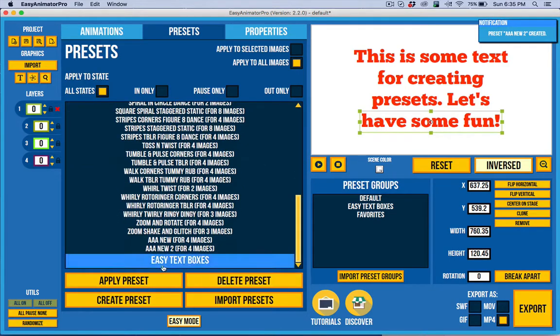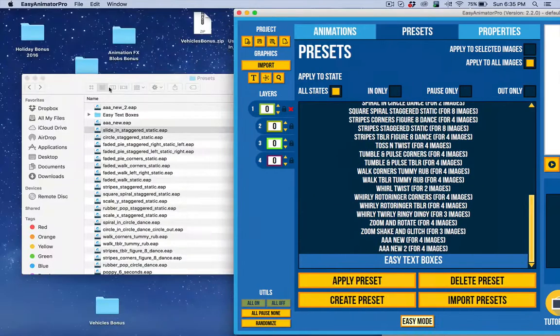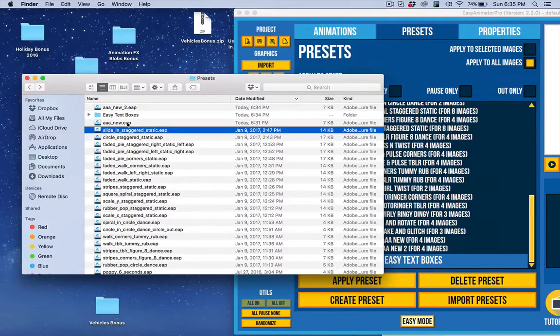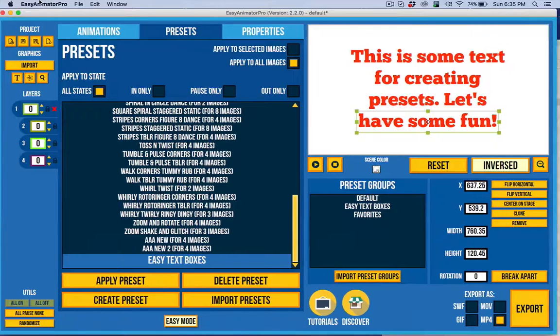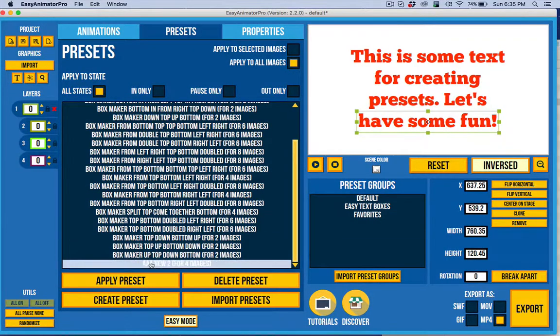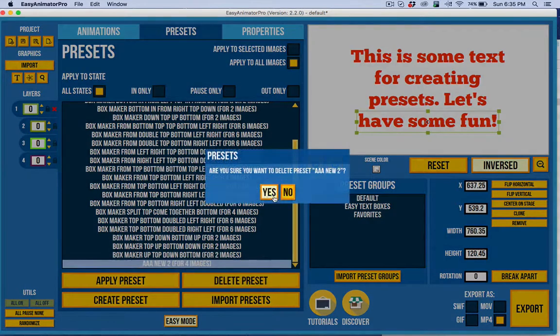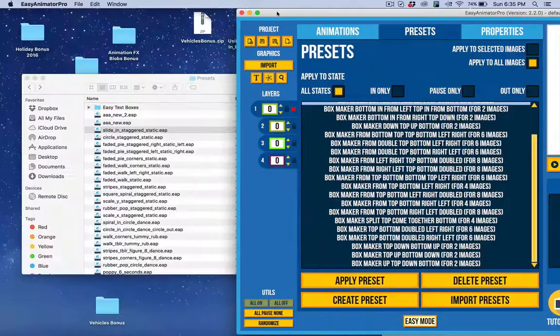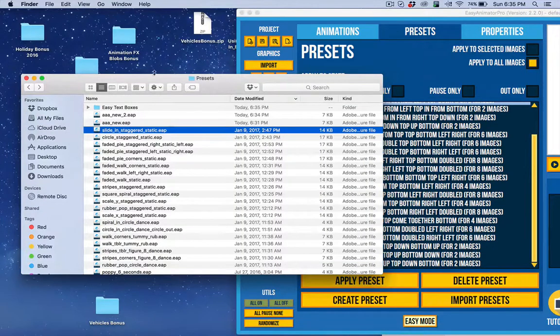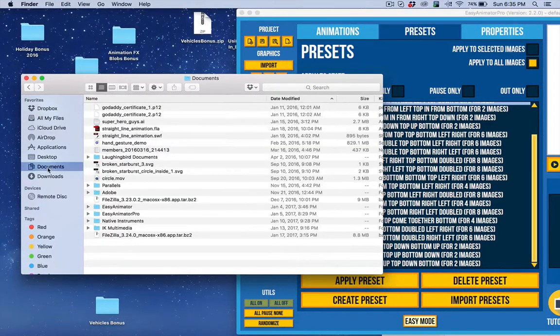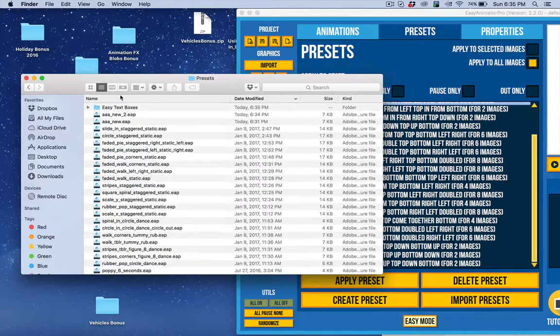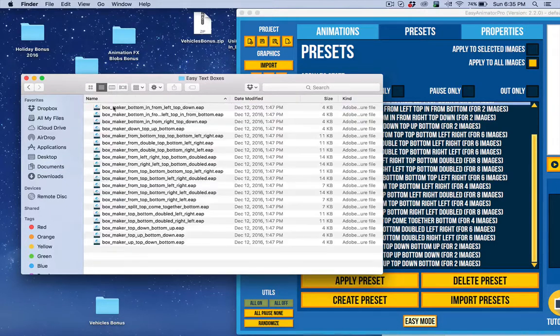Okay, so what I can do is now if you've made some kind of a mistake like that, there's a couple things I can do. Now I can actually go into the easy text boxes, and you can see down here and click on that and just delete that preset. And now you can see here that if I'm in presets, in order to find the presets that you saved, you just go into Documents, Easy Animator Pro, Presets, and you're going to find them there. So I could have looked in here before I deleted it, and I would have seen the AAA new, and I could have deleted it there if I wanted to, but I can of course do it from within the app as well.